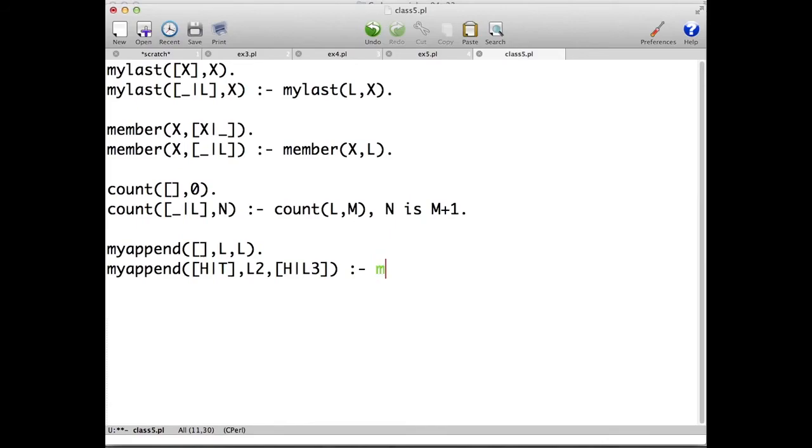How are we going to do that? Well, we'll do it recursively. So how do we get a list that contains all the elements of T followed by all the elements of L2? Well, we'll append together T, L2, and we'll call that L3, which is exactly what we want. And that's the definition of append.